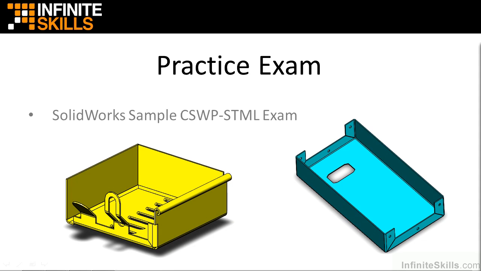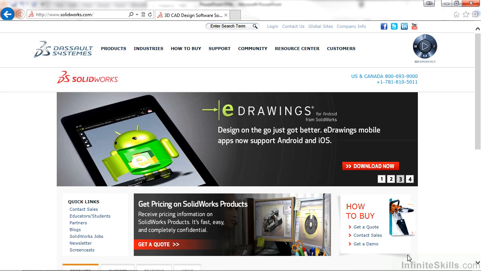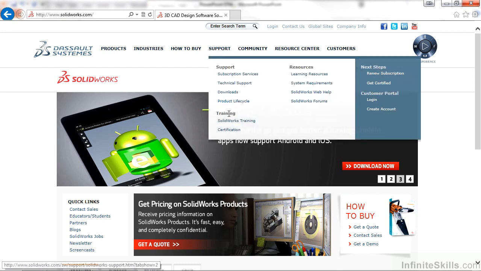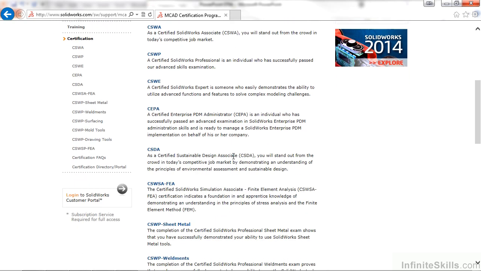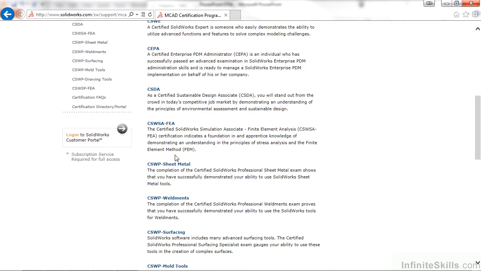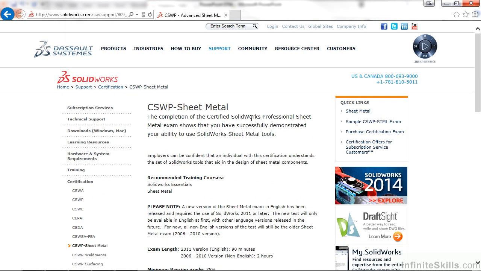As far as additional practice, Solidworks provides a sample sheet metal exam. In order to view the exam, we must first go to the Solidworks website. On the Solidworks homepage, we will hover above Support and then select Certification. I am then going to scroll down to Sheet Metal, select Sheet Metal, and you see we have a sample sheet metal exam. I'm going to go ahead and click on it.